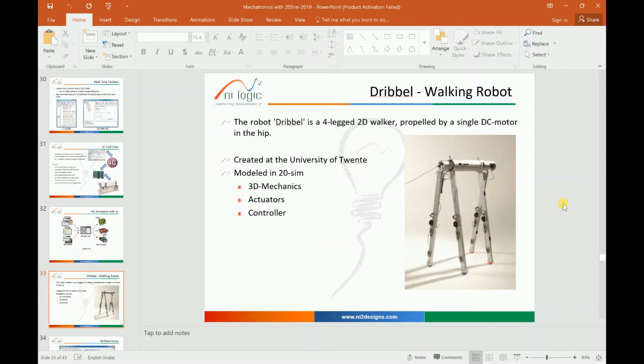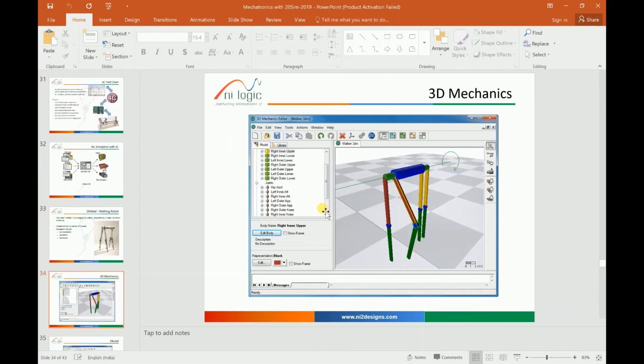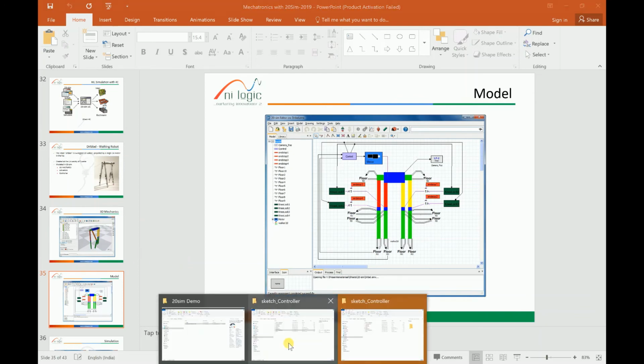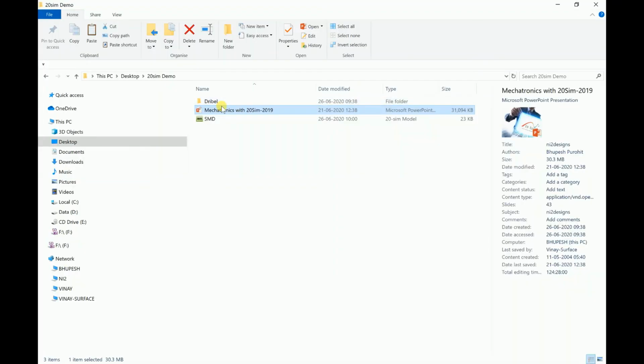So these are examples like Dribble, which is a 2D walker designed for low power energy consumption. You can request a video of this from me because it's quite a long video. It will be difficult for me to cover in this. Maybe I can just open the model and try to show it.